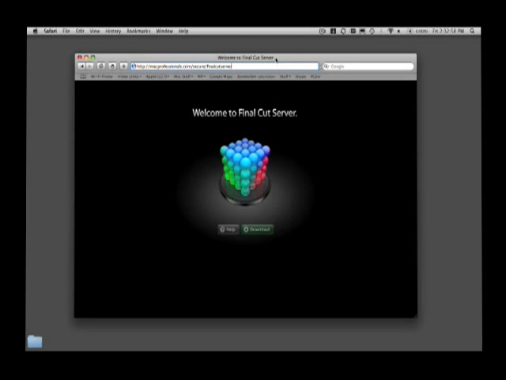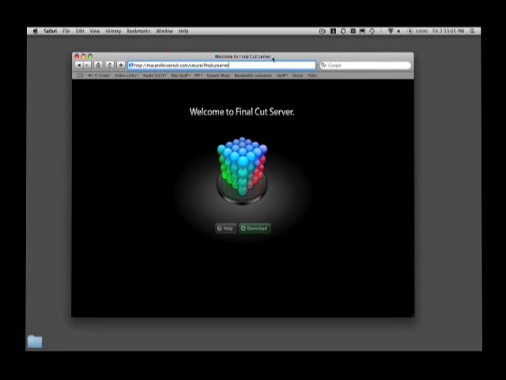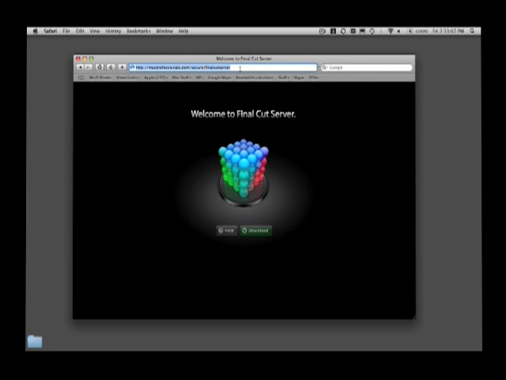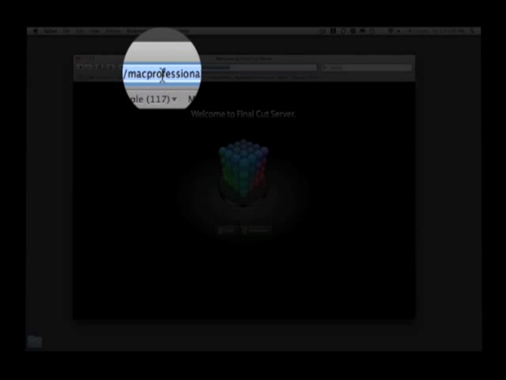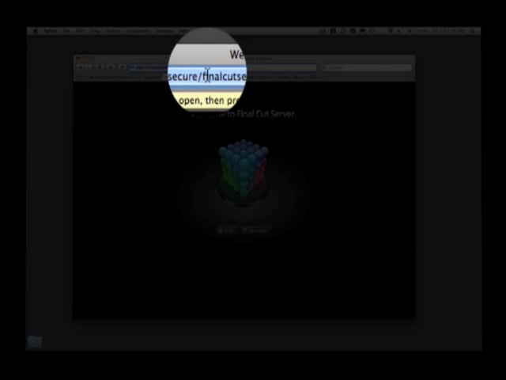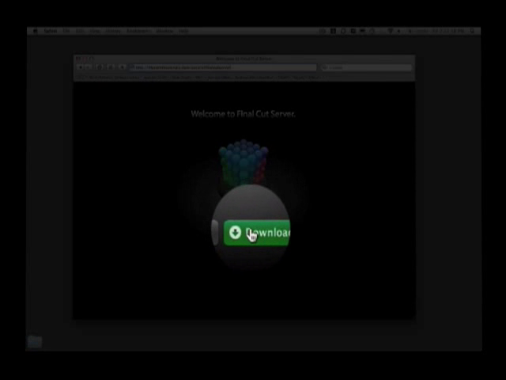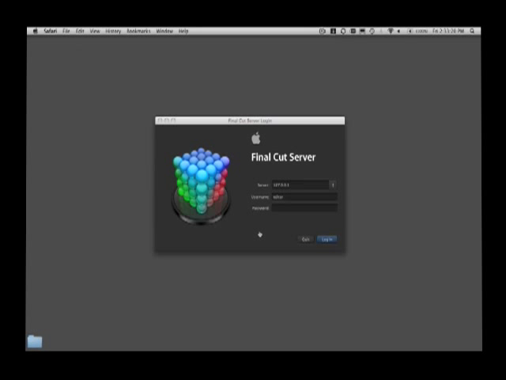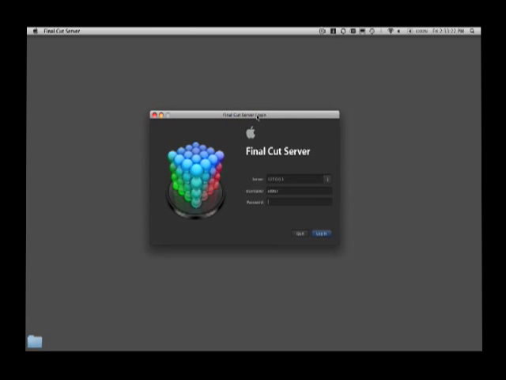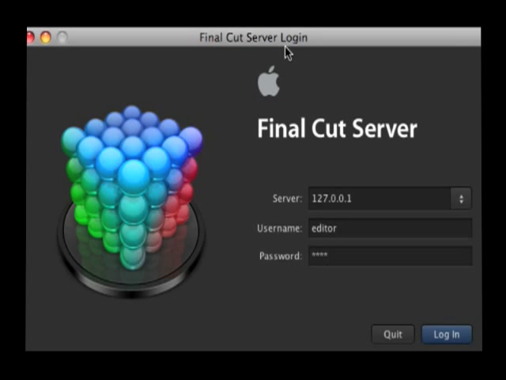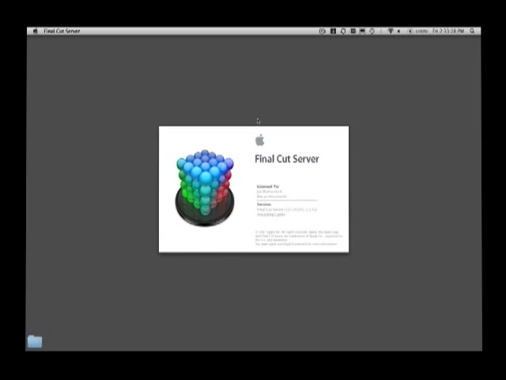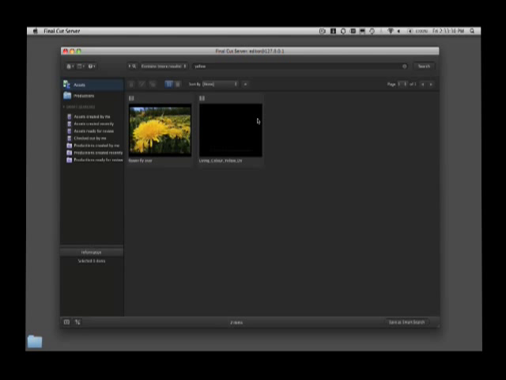So before we get started looking at the interface of Final Cut Server, let's talk about how the software gets installed on the individual workstations. Users will launch their web browser and type in the particular IP address where Final Cut Server was installed in their particular facility. They'll get this information from their IT director or from their system administrator. Once they click the download button and install the software, it will launch and they will get this login window. They just type in their name and password. That launches the software and brings them right into the Final Cut Server interface.